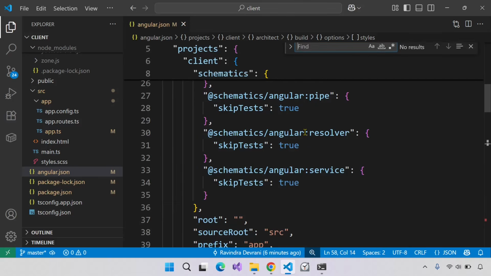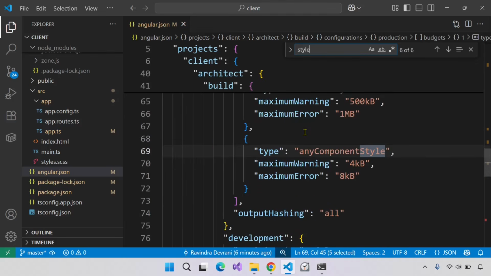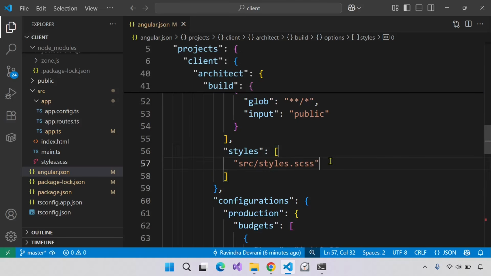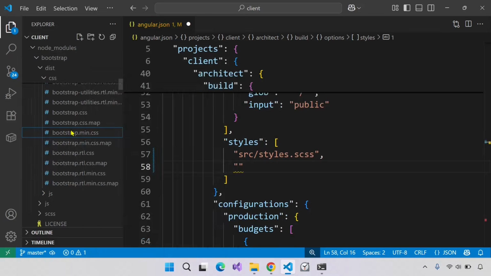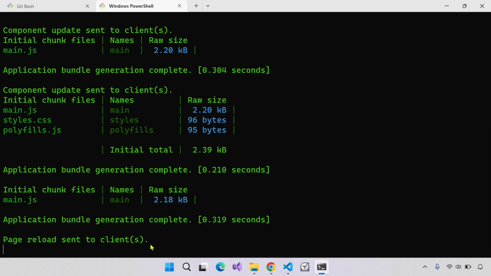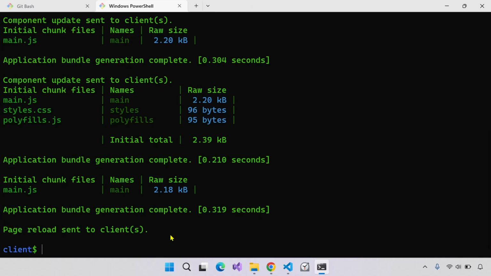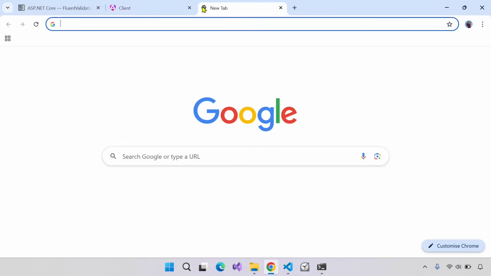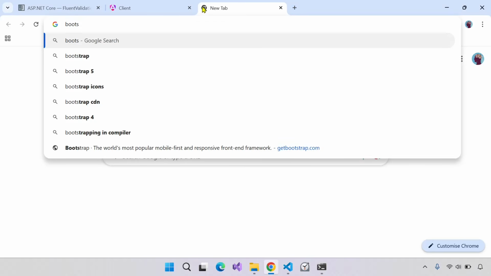So let's find styles, yeah, here. Let's type a comma, just right click here, copy and paste it, and you can see it has copied the whole path. Let's restart the project so that we won't have any problem on reloading it. So ng serve --open, and meanwhile let's open Bootstrap 5.